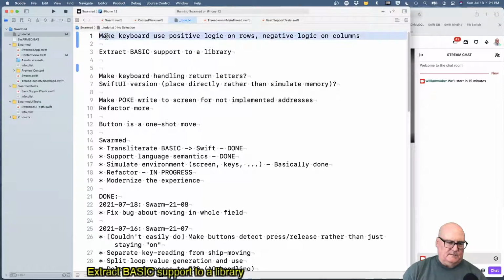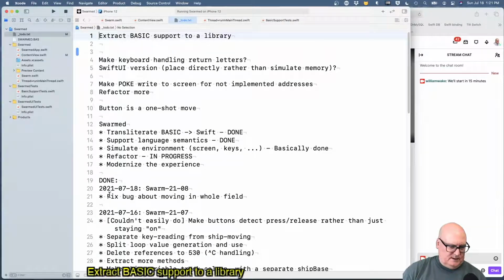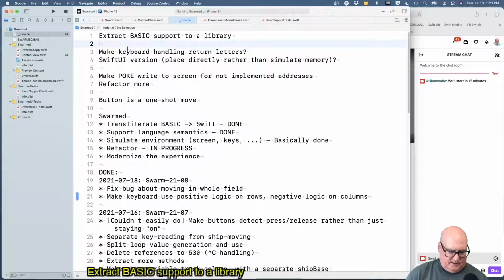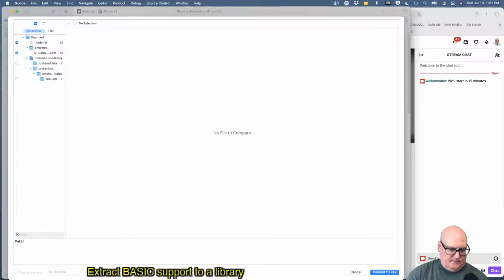I think that makes sense to me. Hopefully it makes sense to you. All right. Commit that. Activate.